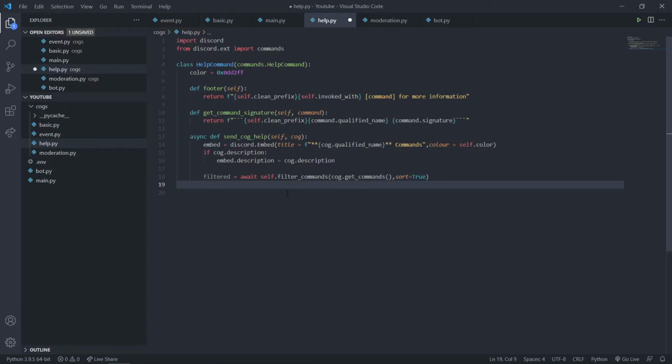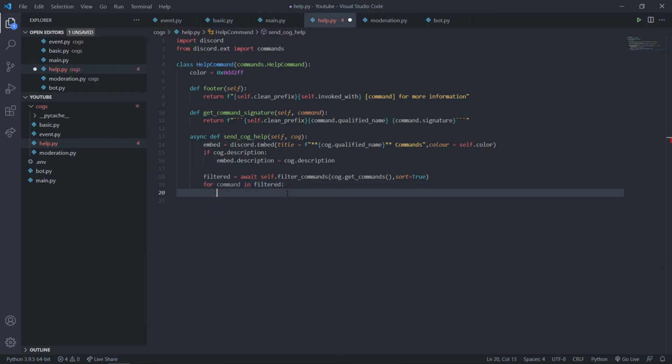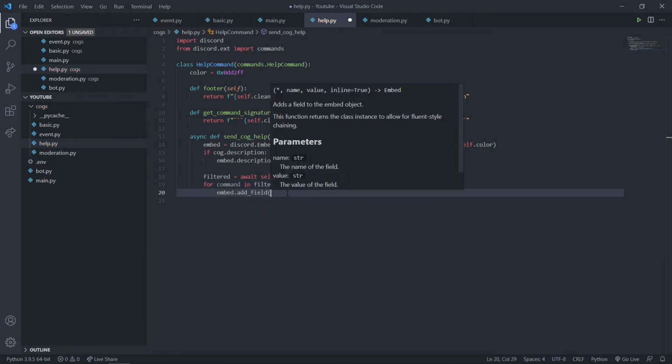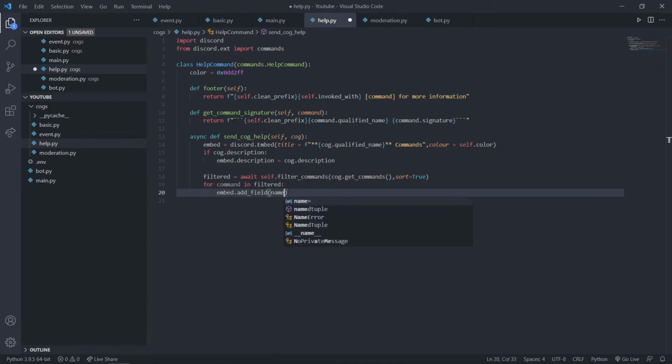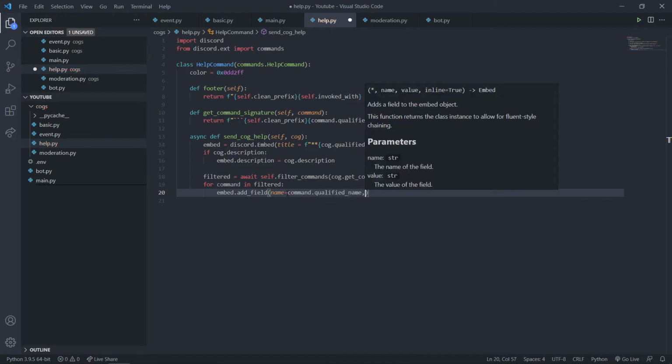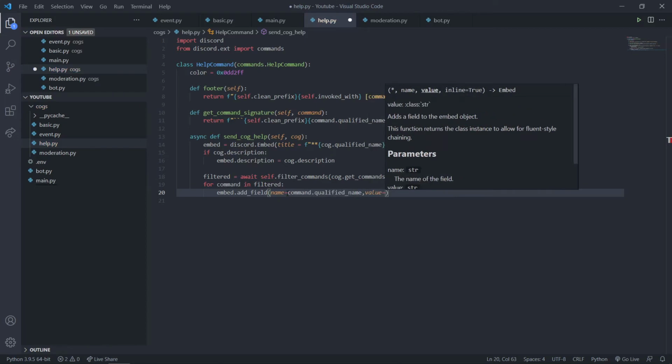So what we can do is say for command in filtered, we can add the field. So I can say embed.add_field, and I'll pass the name. Name will be equal to the name of the command, which will be command.qualified_name. And for the value we can set it as the description of a command.